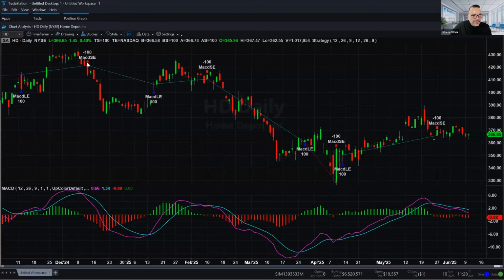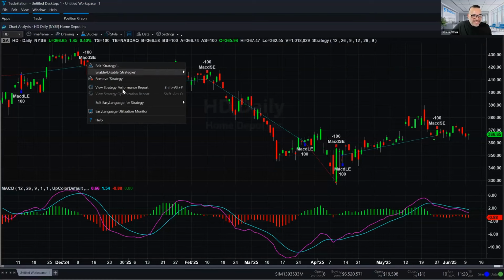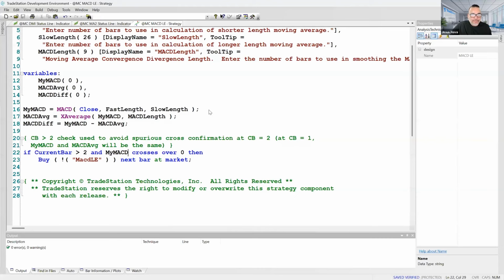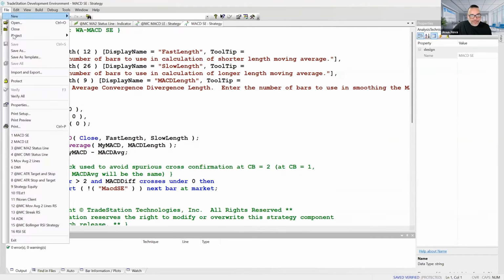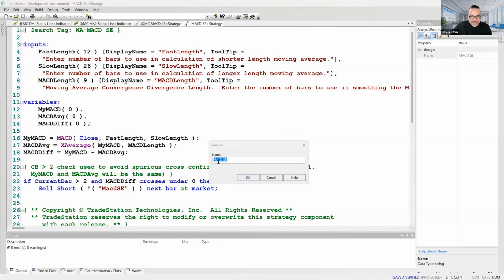Let me go here to the short entry. So I'm going to right click on the MACD SE, Edit EasyLanguage, and I'm going to go to the MACD SE. That opens up the strategy. I'm going to save it as a different one, File, Save As. I'm just going to add the prefix @MC at the very beginning. And now in the action for the strategy, instead of using MACD difference crosses under 0, I'm going to be looking at just the MACD line. Okay, I put that in there, and then I just verify.